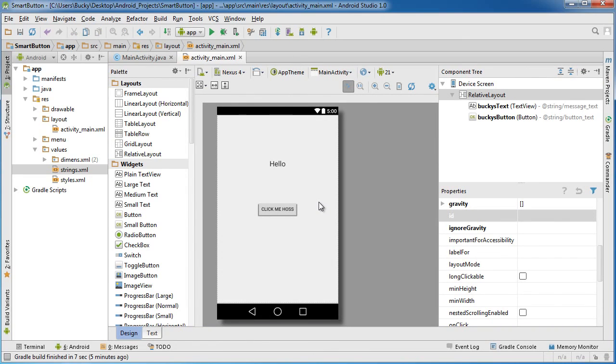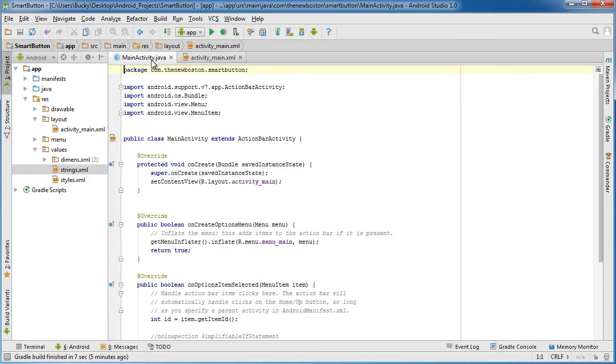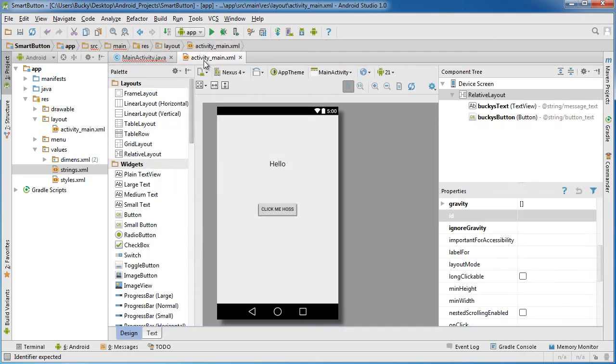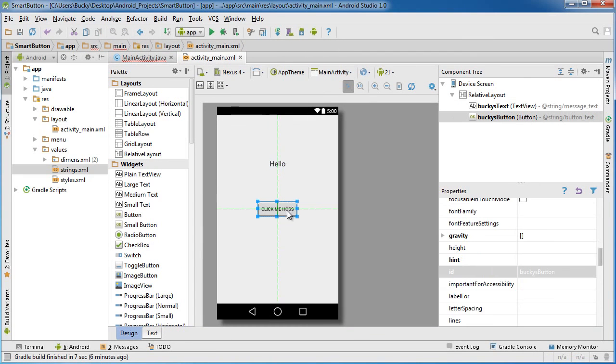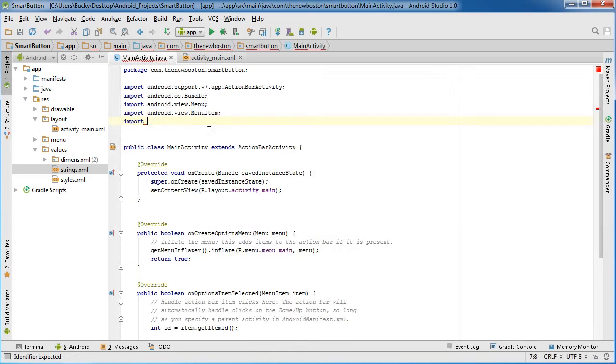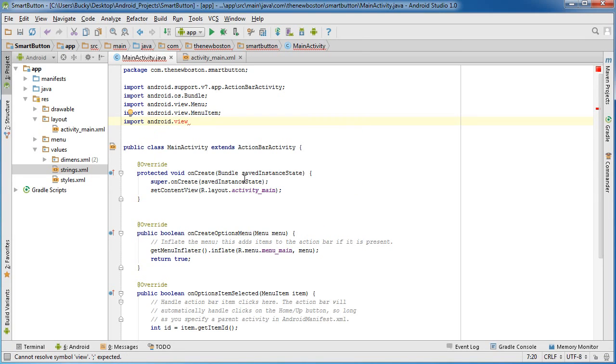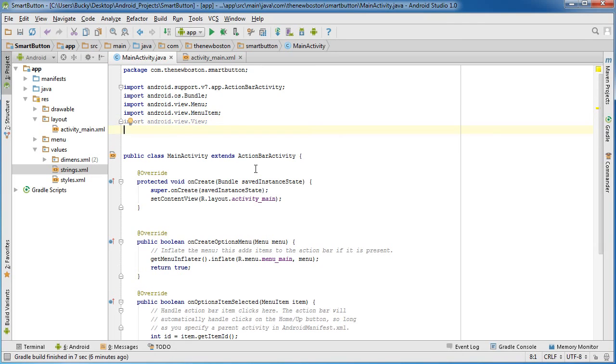So now that we have our interface set up, let's go ahead and hop over to our Java file. And the first thing that we need to do is import a few things. Since we're going to be writing some code to tweak both of these things, we need to import android.view.View, and remember, a view is basically any type of widget. After this, we just need to import the packages for the button and the text view.